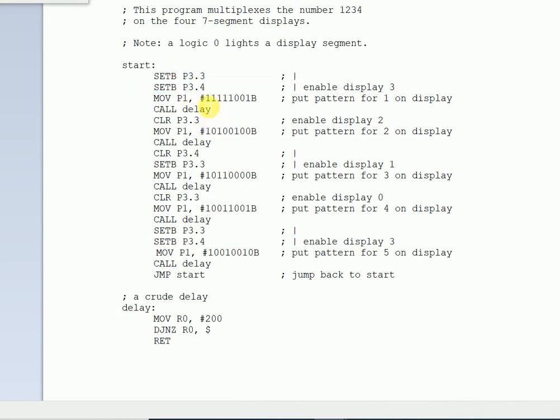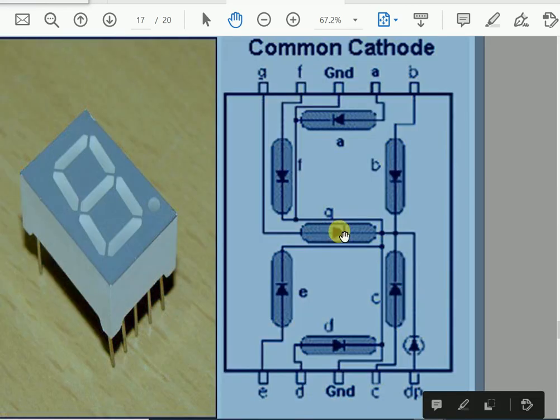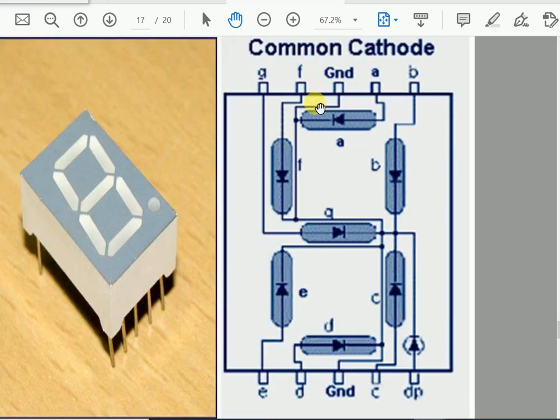Now what we are doing, we are providing a pattern to port P1. Port P1 is connected to the 7 segment. What is that pattern? 1111 1001. Now what will it display? Let's see on a 7 segment itself, that would be more clear. See what we have given, we wanted to display a 1. We can display 1 here, or we can display 1 here. So we have displayed a 1 here.